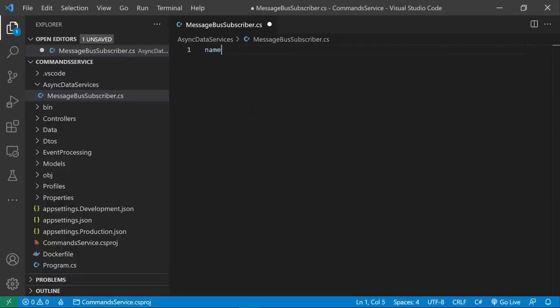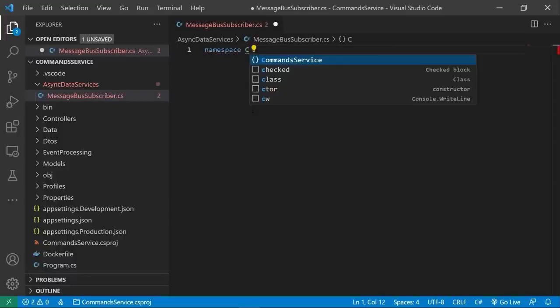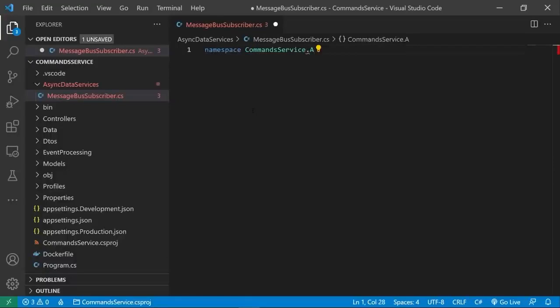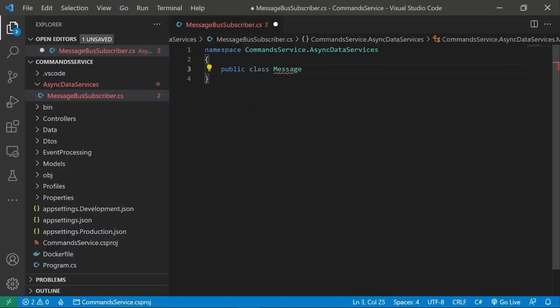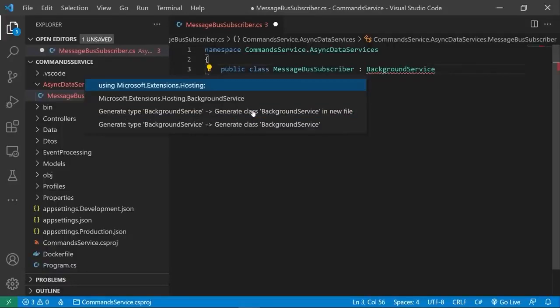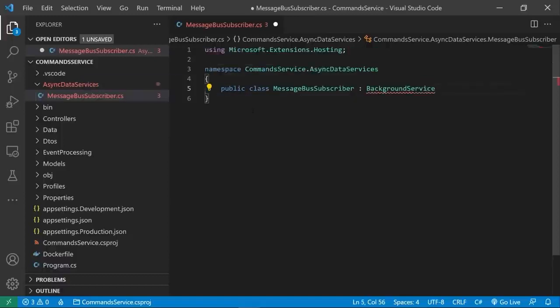So let's get started. Namespace, and it's command service, and we have to type this in as we've not used it before. So ASYNC data services, and it's a public class. Don't know why I capitalized that. I've not done that before. And we call it message bus subscriber, and it's going to inherit from something called a background service. We'll bring in the namespace for that. First one here, Microsoft extensions hosting is the one we want.